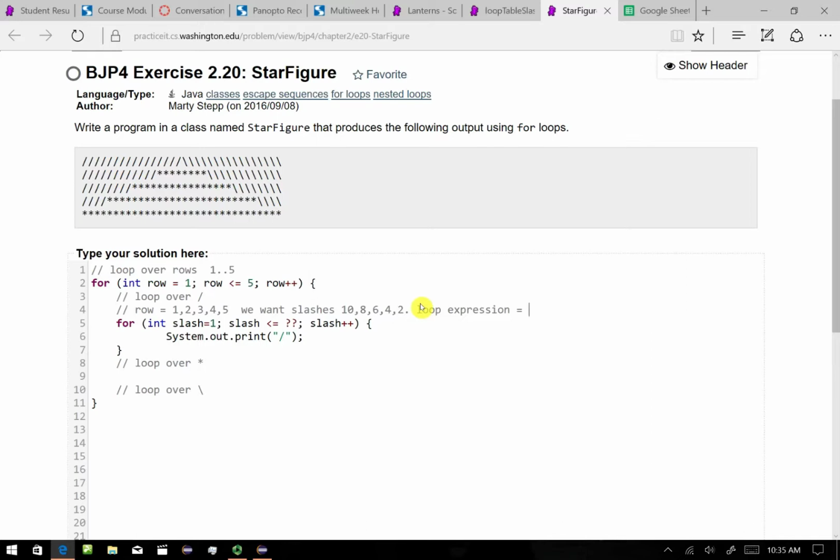It's going to have something to do with which variable, first of all. Which variable do we want to use in here? We need something that changes for each row. And what variable changes for each row? Okay, let's remind ourselves what this line here does. We're looping over the rows from 1 to 5. The loop variable is row. So it's going to have something to do with row.